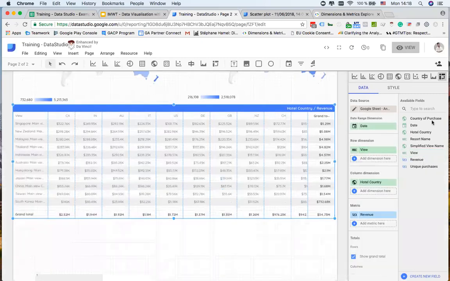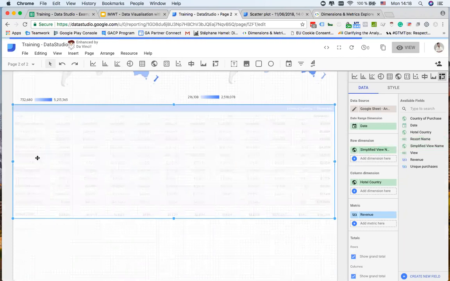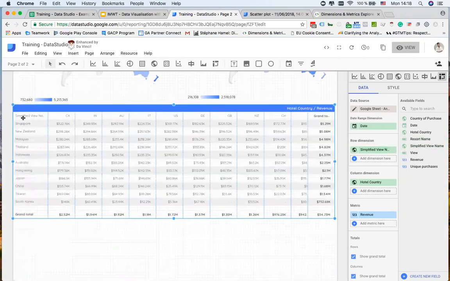So instead of using my view, I will use my simplified view. Drag and drop is working. And here, instead of having Singapore, main view, Singapore, I just have the name of the hotel, of the website.